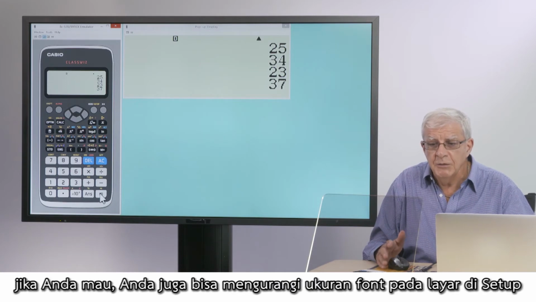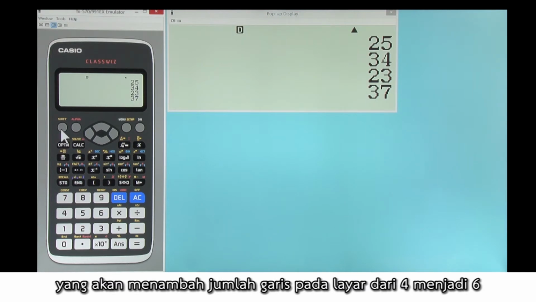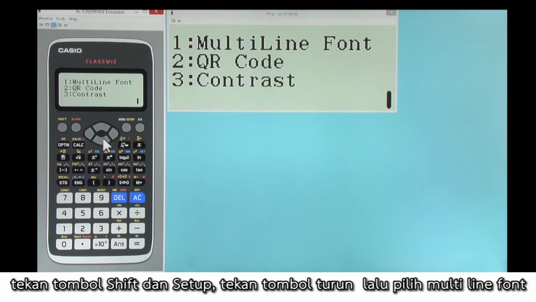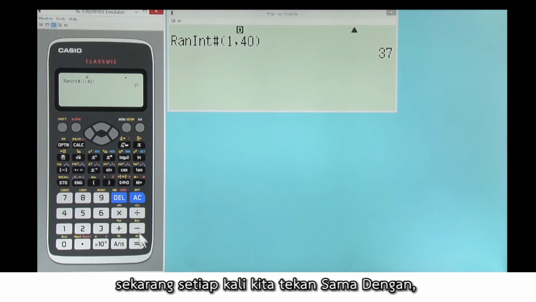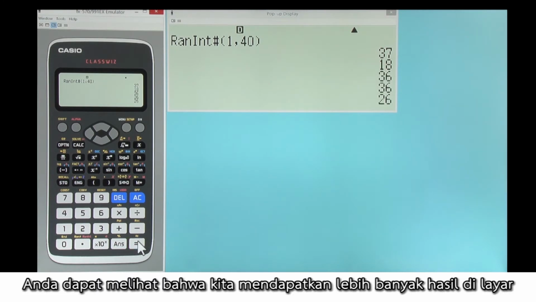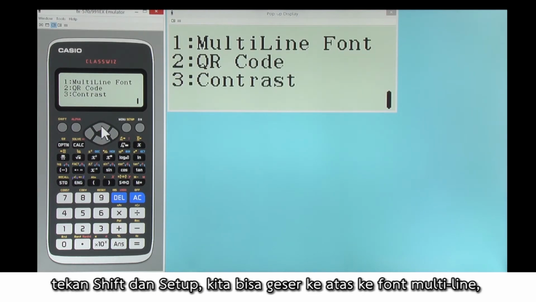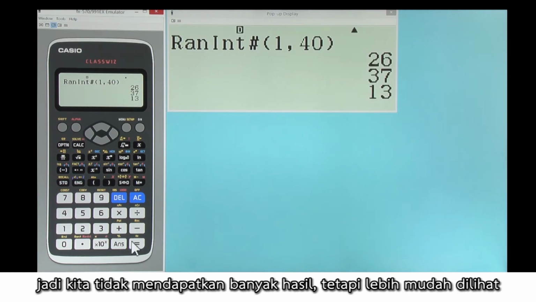If you wish, you can also reduce the font size on the screen in Setup, which will increase the number of lines on the screen from 4 to 6. Shift and Setup, go down to multi-line font. And if we select one and select a small font, now every time we press equals, you can see we get more results on the screen, but they're quite small. I'm going to change mine back to the normal font. Shift and Setup. We can go up to multi-line font and choose normal font. So we don't get as many, but it's easier to see.